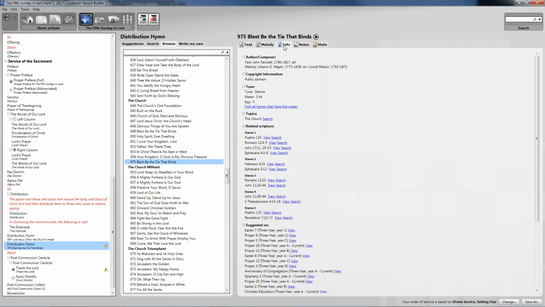In fact, if we look at the info, you can see that the text came from 1740. So yeah, certainly not new. Those are hymns that were just not included in the hymnal due to space, but were chosen as potential hymns. And this gives us the option to include it in there. So think of that as just like the special features on a DVD that you would get. You get a little bit extra with Lutheran Service Builder.